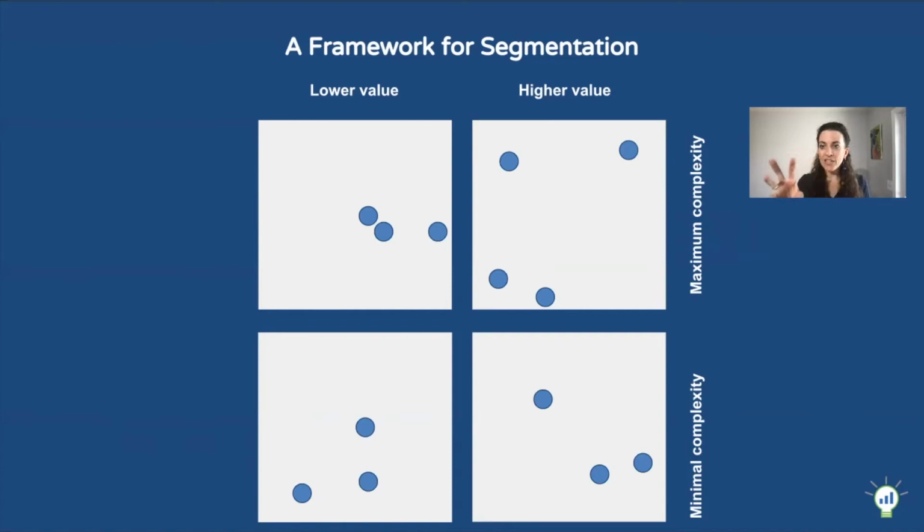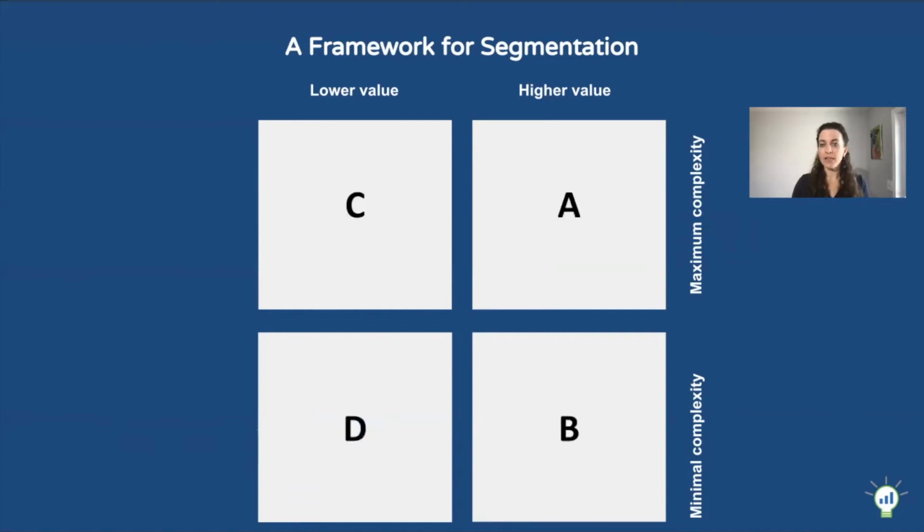So once you have all of your clients on a grid, you really want to take a look at each quadrant as they stand. So I've labeled them here A, B, C, and D, so that we can talk about the work that we do based on a quadrant.